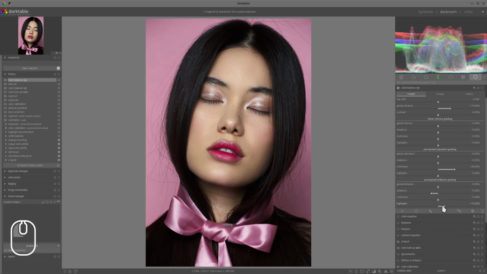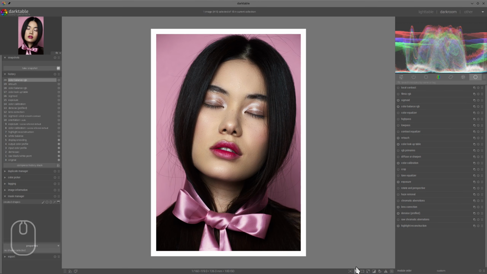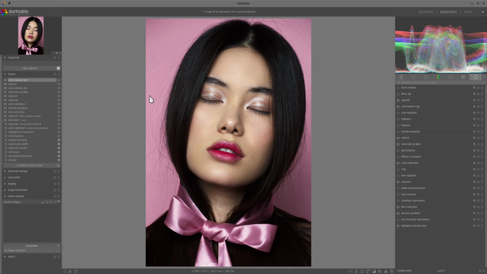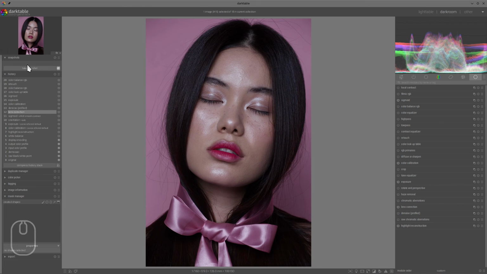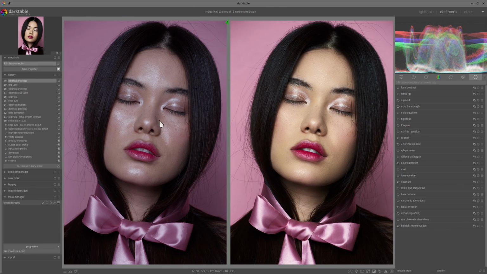Okay, let me improve the contrast a bit more, and I would say we're good to go. So let me see before and after. Let's start with lens correction, take a snapshot. And the last step, as you can see, now we have nice skin color and skin tone without those shiny areas.